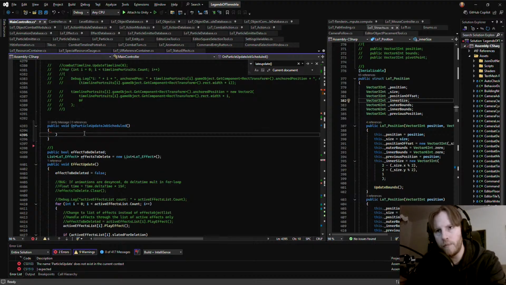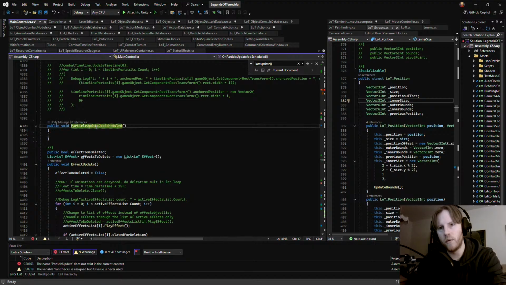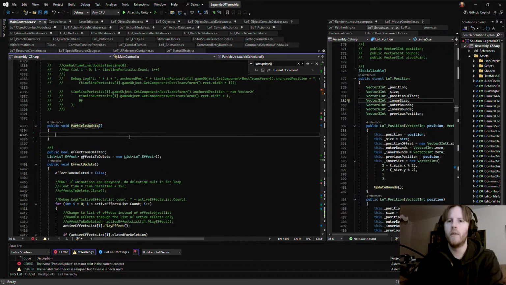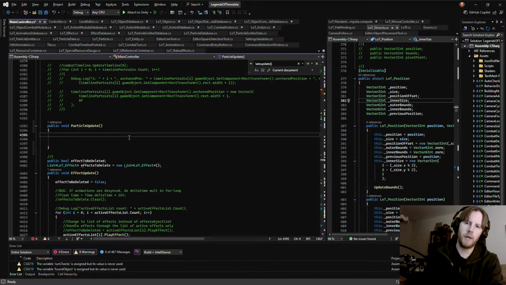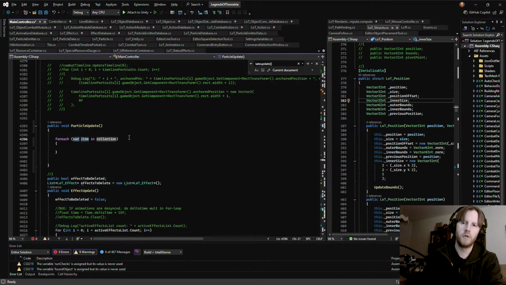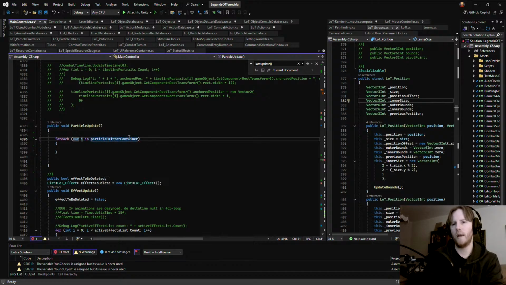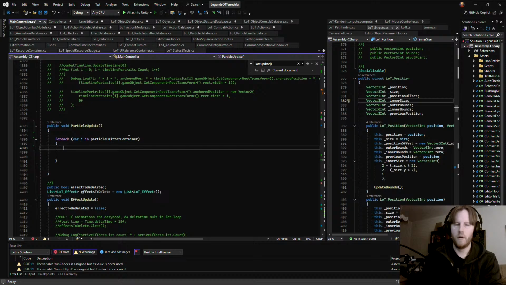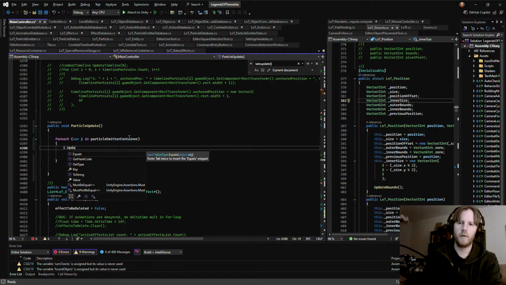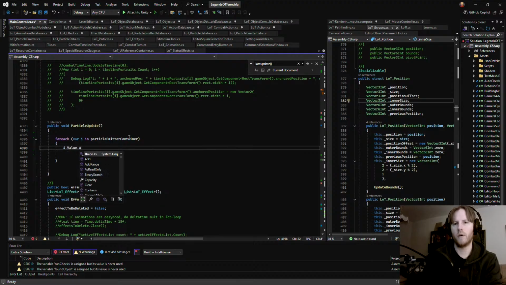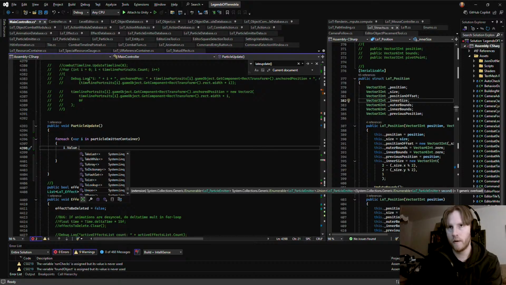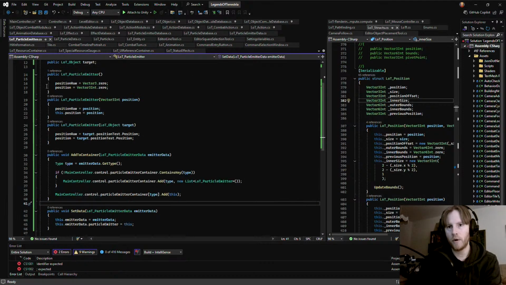On particle update job schedule. No, Unity, that's not what I wrote. There we go. Particle update. And then that's gonna be a foreach i in particle emitter container. And then that should just be i.value.update. But we haven't actually added an update to the particle emitter.